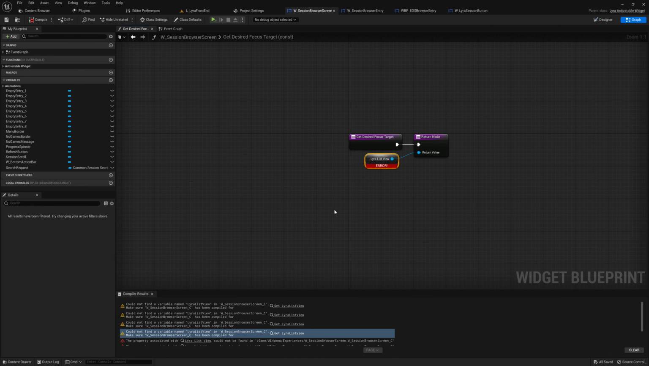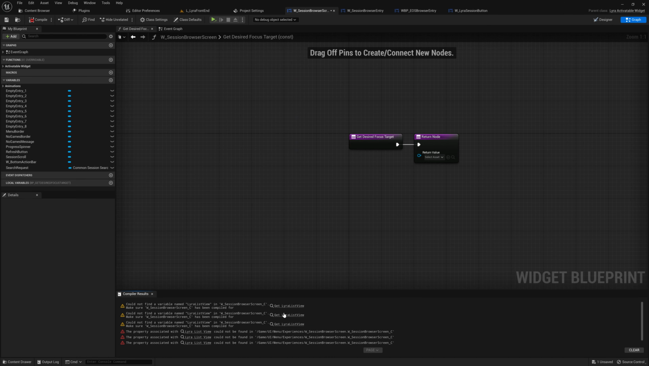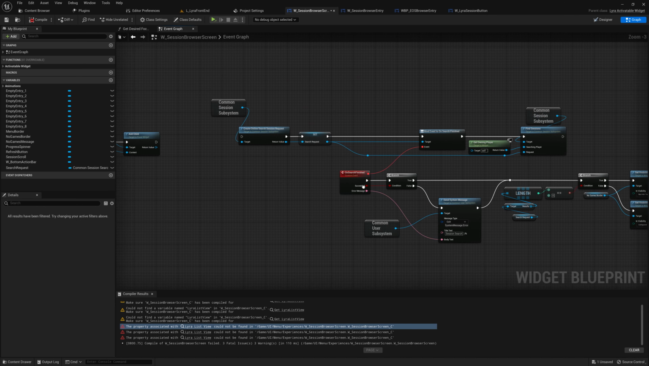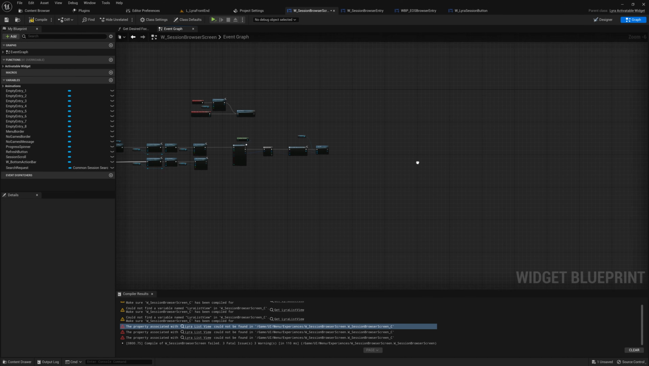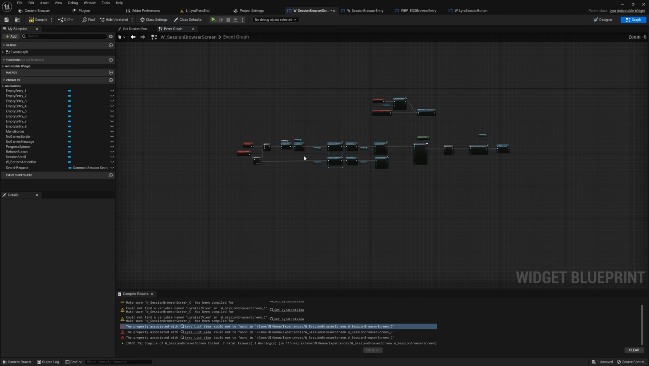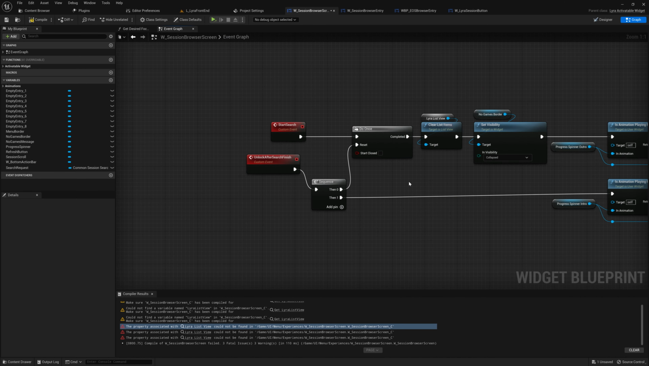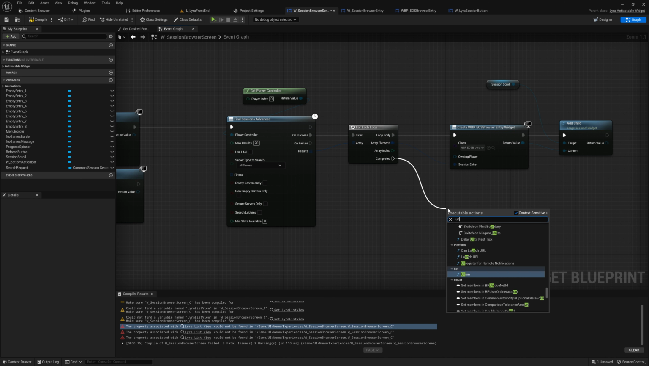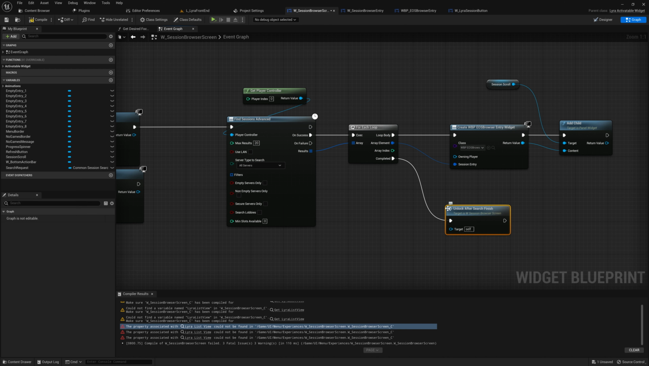And we have a few errors. Let's go and fix that. We can remove this. And this is all for the finding session, so we can remove this now. And after this is done, that is completed, we need to call unlock after session search. So we will here call unlock after session search.